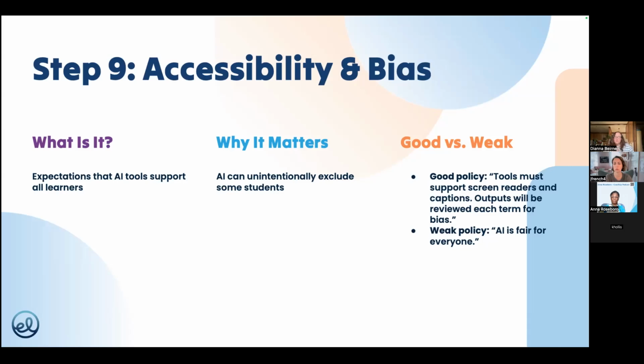A weak policy, as you see here on your screen, might say AI use is fair for everyone. Embedding accessibility and bias monitoring ensures that AI serves all learners fairly. This step demonstrates a proactive commitment to equity, showing that technology choices are designed to include, not exclude. It also provides a structure for regular review, ensuring that AI supports diverse student populations without reinforcing stereotypes.